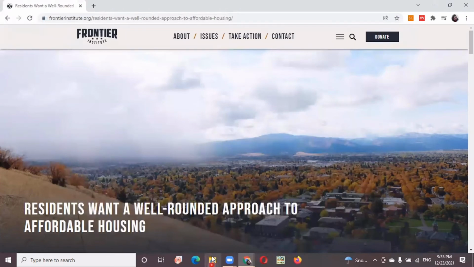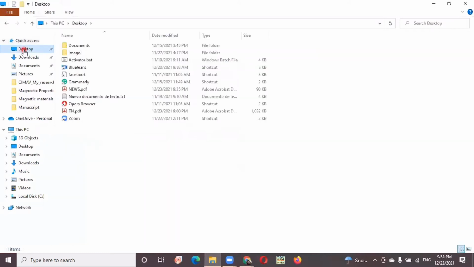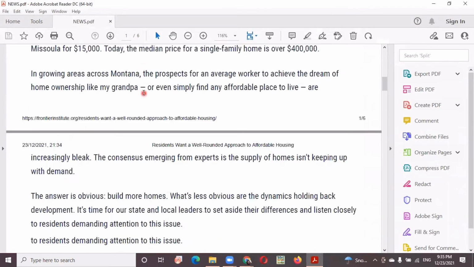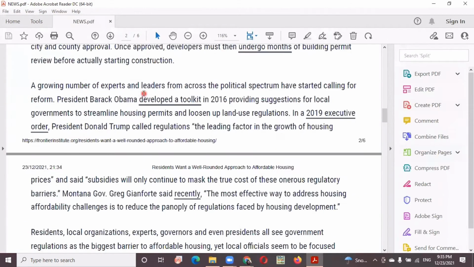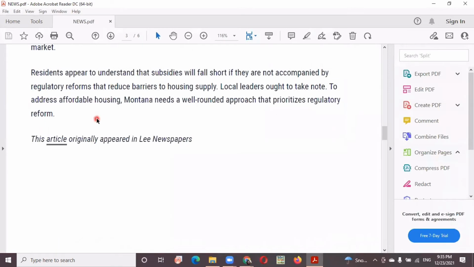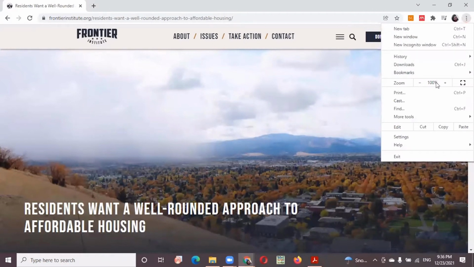Confirm that you have saved it. Go to your file explorer and then on your desktop, here it is, news. So it means it has been saved for your later reading and you will be able to read this offline.